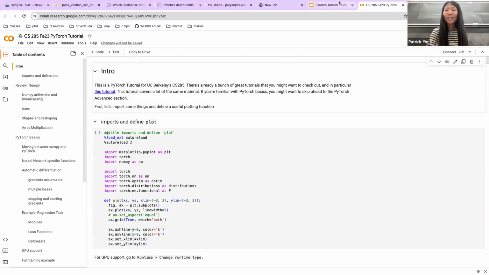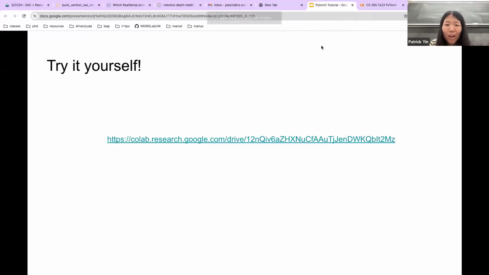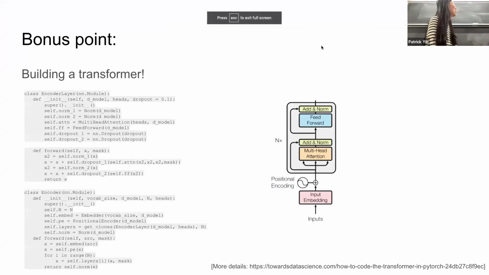Yeah, I think that should be it, right? Oh, and last bonus point: train your first transformer. If you have some time or capacity, really do some practice on building your first transformer, because the transformer has been such a useful network.